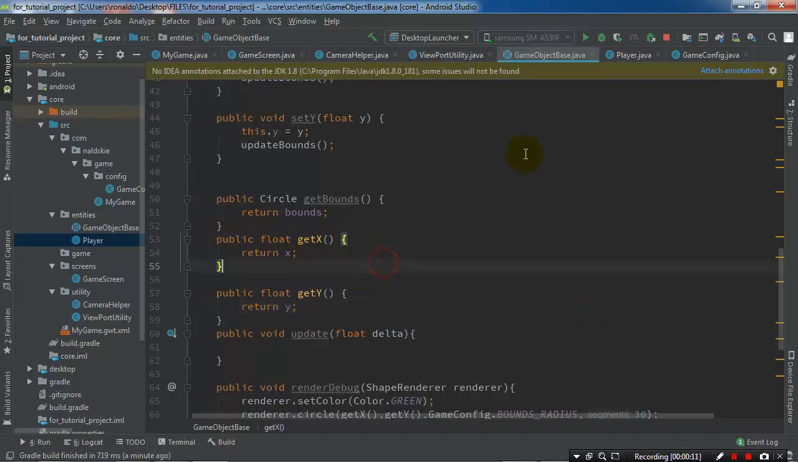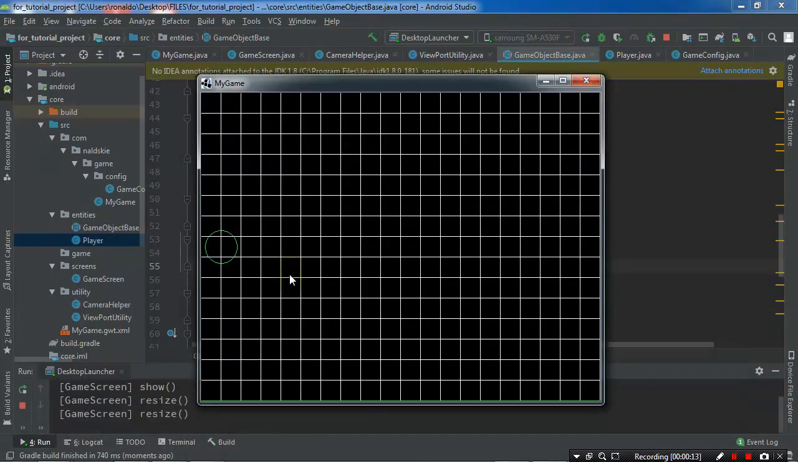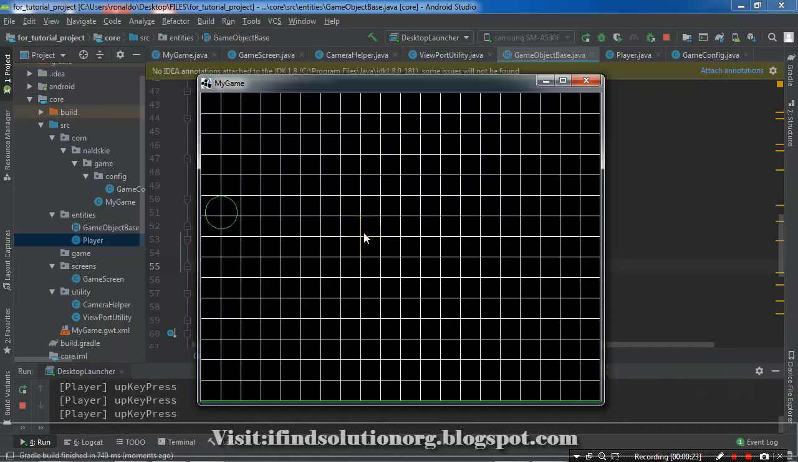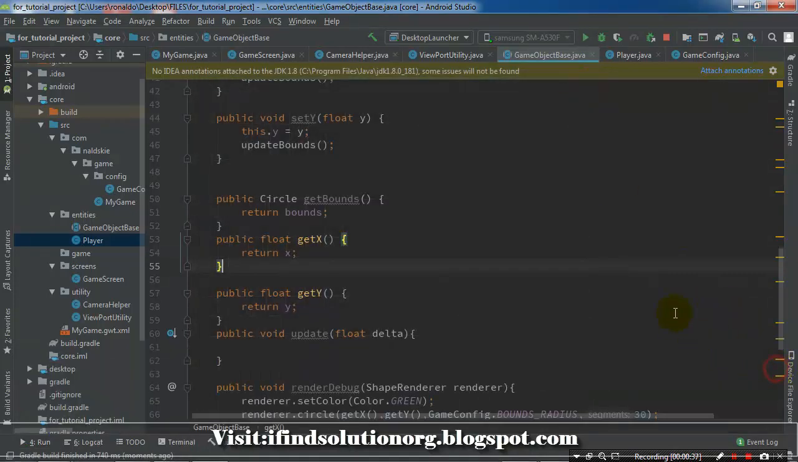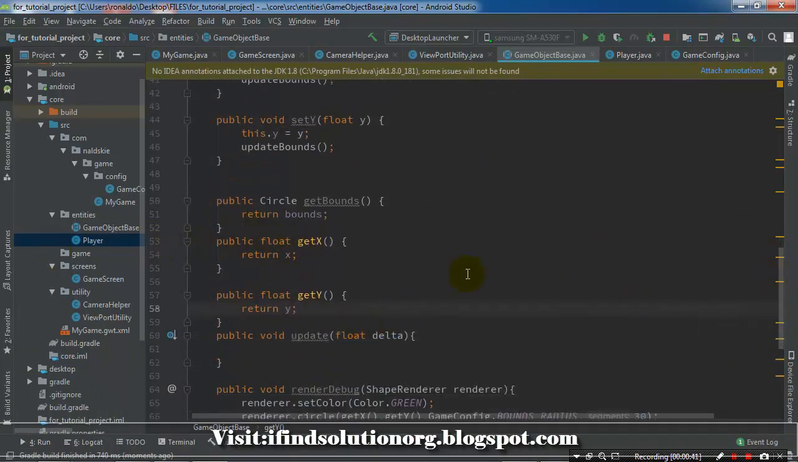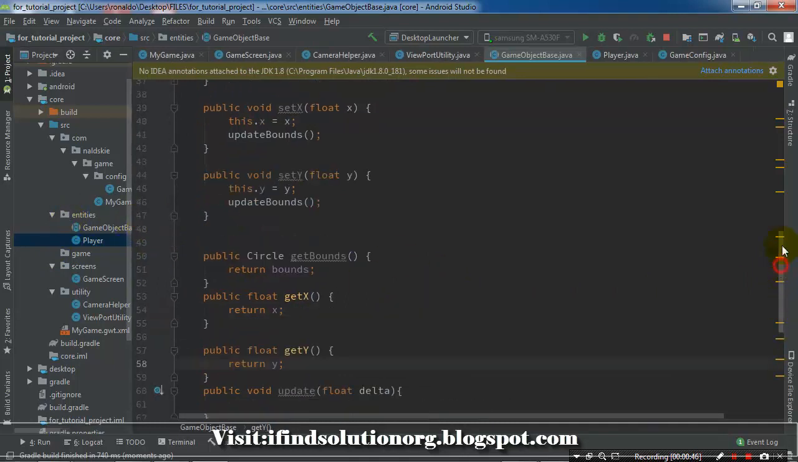Let me just try to run the application so we can see. So this is what we have done in the previous video. We are just adding some input keys to our player. So whenever events happen on the keyboard, we can just update our player. In this video we are going to add a method that will block our player from leaving the world.